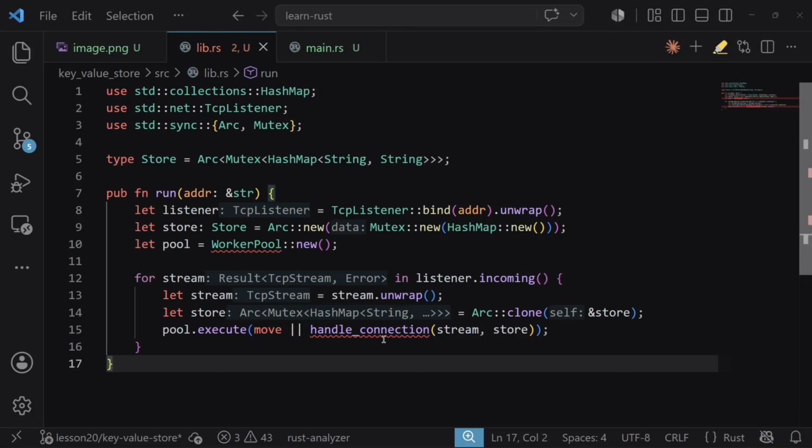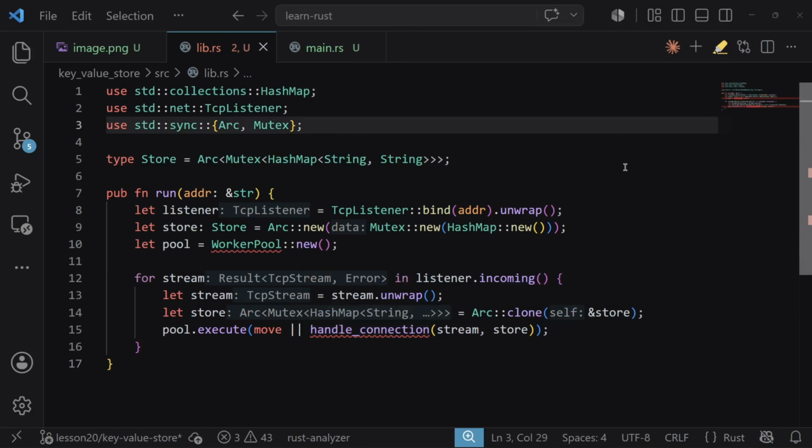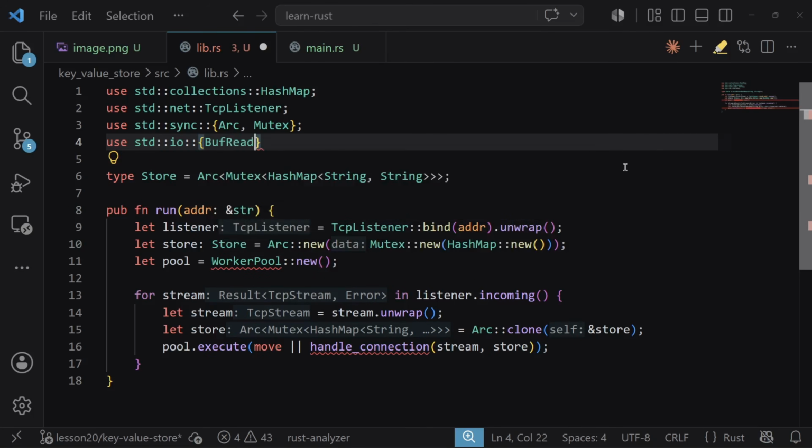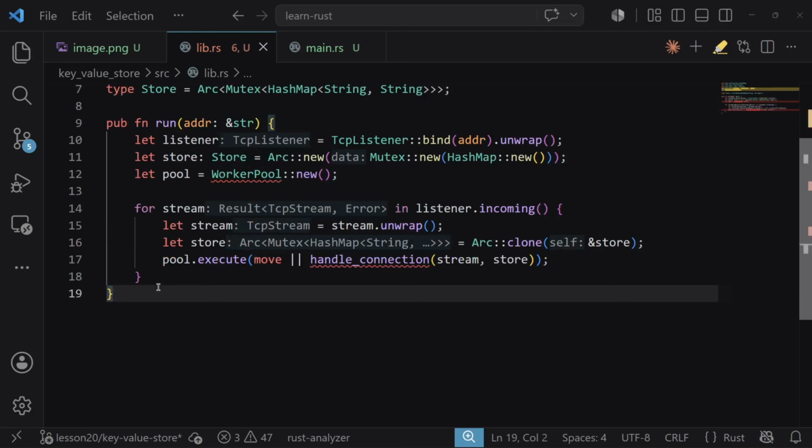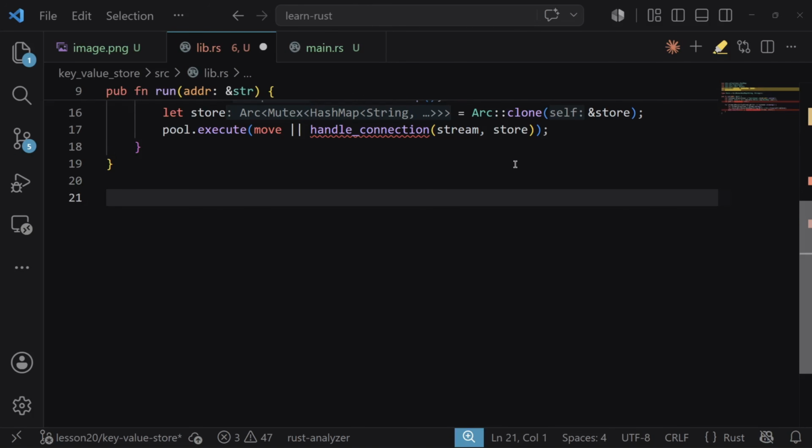Now let's go and work on the handler so we can pass a command and response. This handler will read the connection one line at a time, and for each line, it will split off the command word and its arguments. It will match on the command, and then it does the operation under a quick lock, and then it will write a reply back to the client. So I just need to add a couple more use statements at the top. And then underneath the run function, let's write the following.